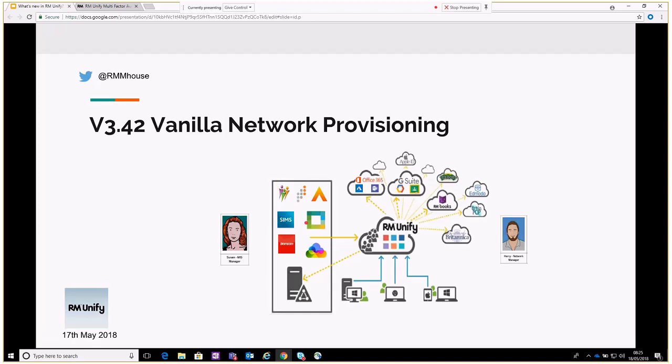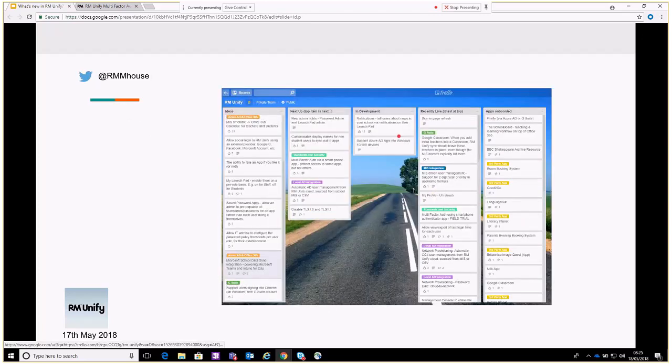Up until this point, we've been running it on our CC4 networks, but from next month we'll be able to release it for vanilla networks. So in V342, which is currently scheduled for around the first week of July 2018, you'll be able to have vanilla network provisioning. So watch out for more details about that coming up. And remember, all of our information is available on the roadmap. Just go to Google, type in RM Unify roadmap, and you will see everything you need.